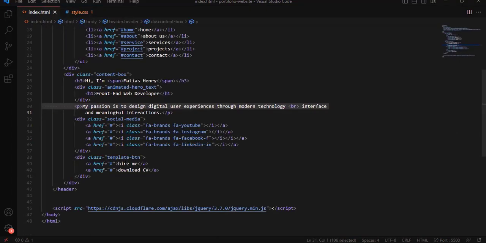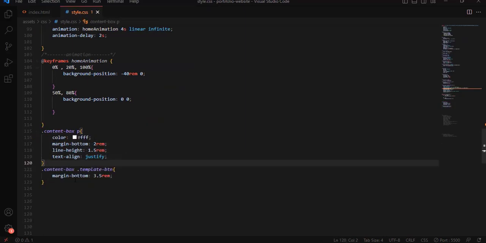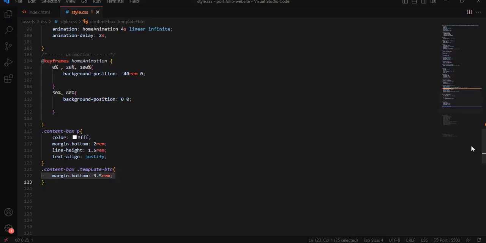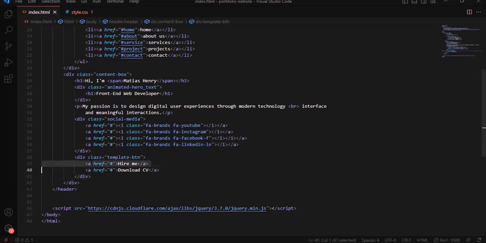After that, over here, hire me button and download CV button right here. So now we need to add margin bottom, rem. So here we have for this template button. After that, now let me style this social media links right here.